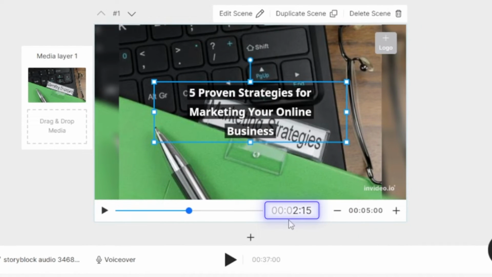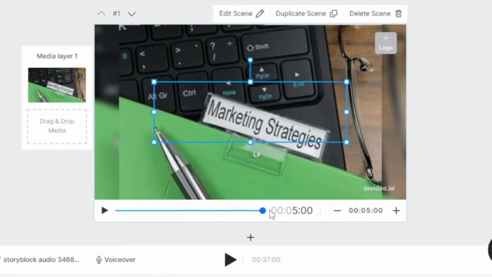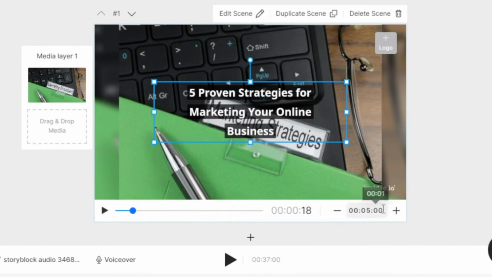At the bottom here, it will show you the duration of your scene, and then you can see we can increase the duration of the scenes. So you can see minutes, seconds, and frames. So this is the minute. We have a 5-second scene here, but if I want to increase the time, I can do that. For instance, I can make it 6 seconds, 10 seconds, as I like.